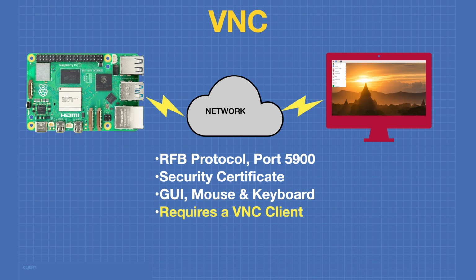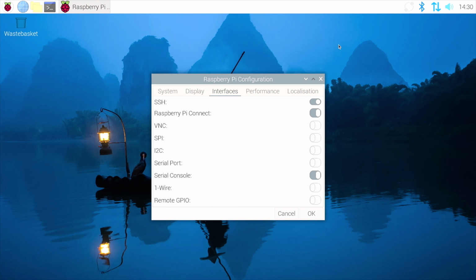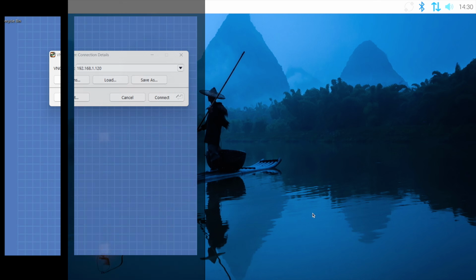Setting up VNC on the Raspberry Pi is pretty easy. You just enable VNC, and on the remote end you can use a client such as Tiger VNC or Real VNC. To enable VNC, you'll do exactly the same thing you did with SSH. Open the Raspberry Pi configuration screen. You'll notice an option for VNC here. You can click on that and say OK. And now we have VNC enabled on our Raspberry Pi.